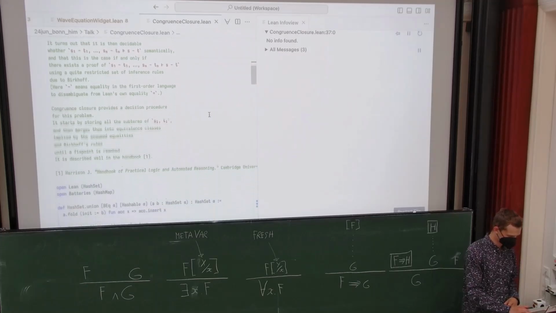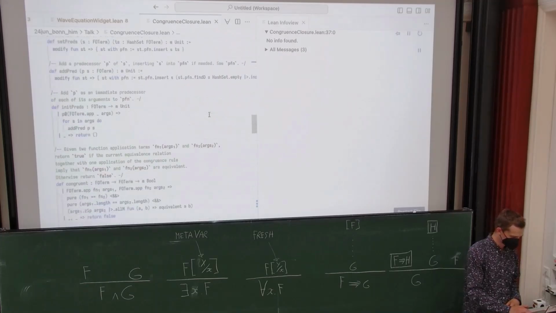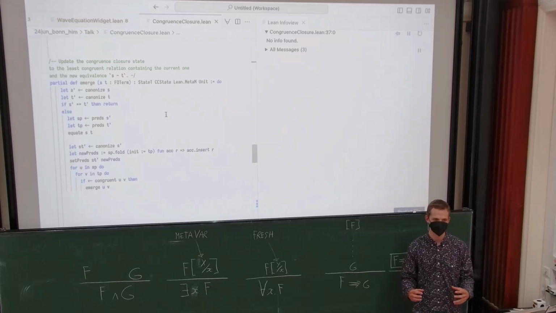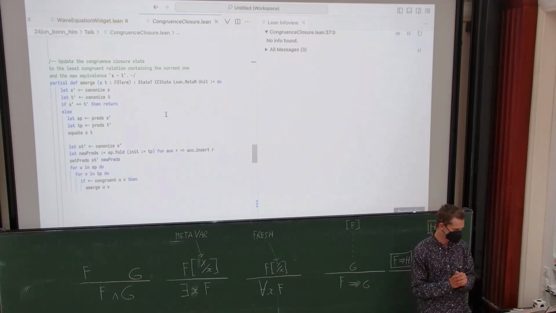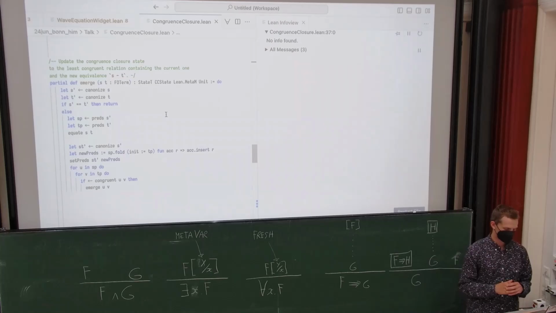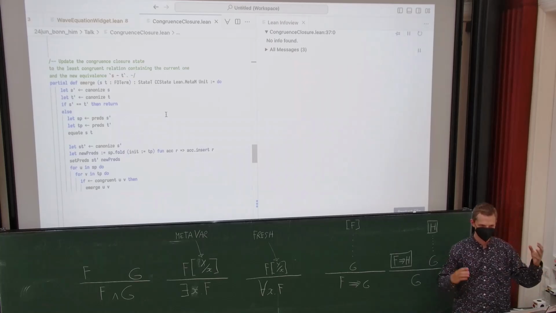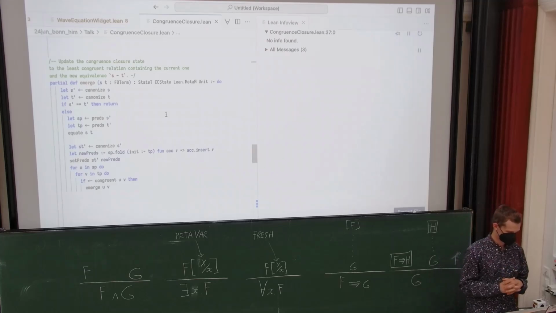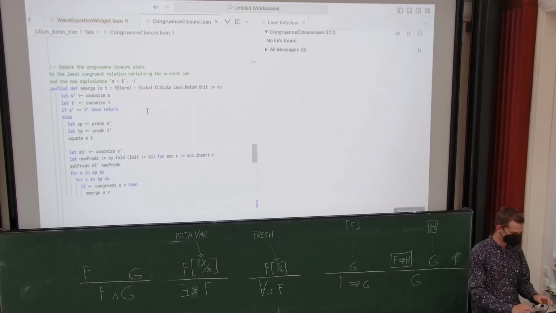And the algorithm I will not explain in detail, but the main part of it is this function called merge, which adds a new equivalence to the set of known equivalences, or rather updates the data structure that stores these equivalence classes by merging some equivalence classes together. Well, maybe it's not clear what it's doing, so let's try to visualize it.